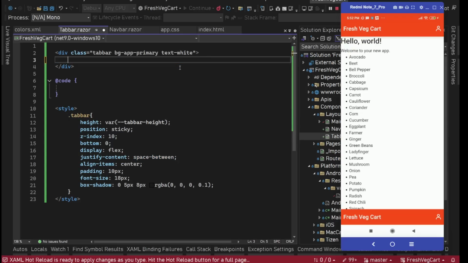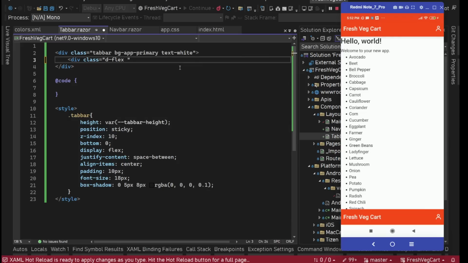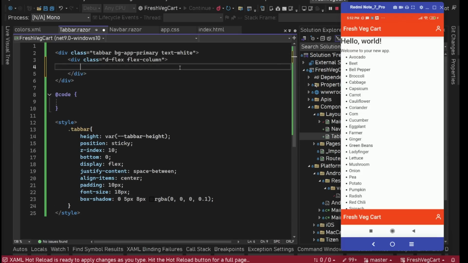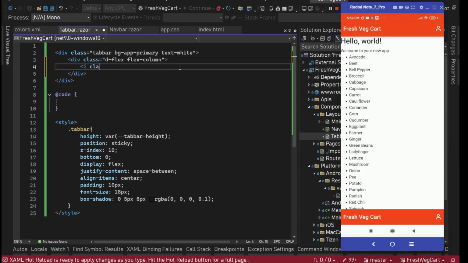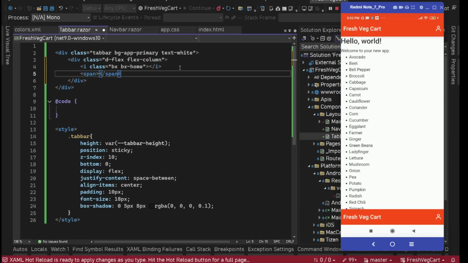Inside this tab bar directly, we are going to have multiple divs. So div class, let's say display flex, flex column. Inside this we are going to have first the icon and then a text. Okay, so we'll say i class bx home. After this, we are going to have a span here, and in this, we are going to have home.